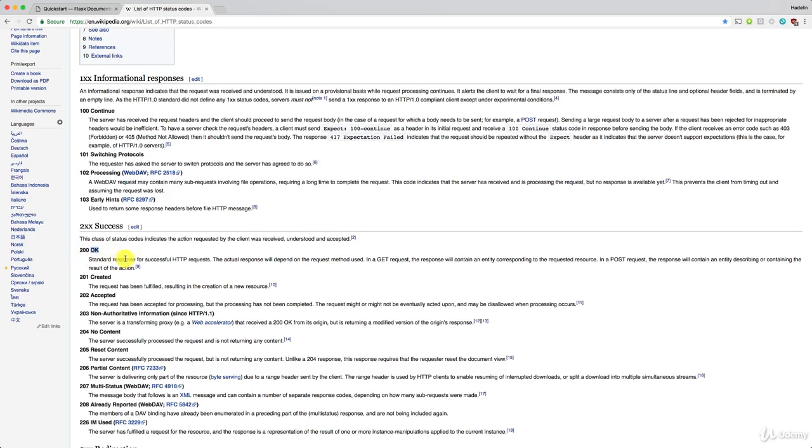And as you can see, it's the standard response for successful HTTP requests, which is exactly what we just made, an HTTP request. And the actual response will depend on the request method used. In a GET request, the response will contain an entity corresponding to the requested resource. And then in a POST request, which we'll make in module 2, the response will contain an entity containing the result of the action, which you will see will be to create a transaction and even to create a new node in our decentralized network, because I remind you that in module 2 we will decentralize this blockchain that we're making right now. So that was just a few words on the HTTP code.